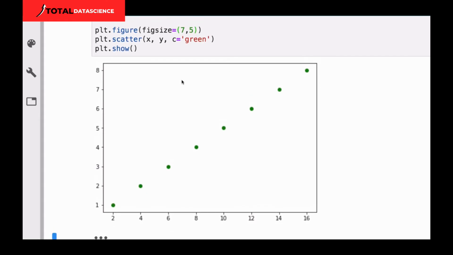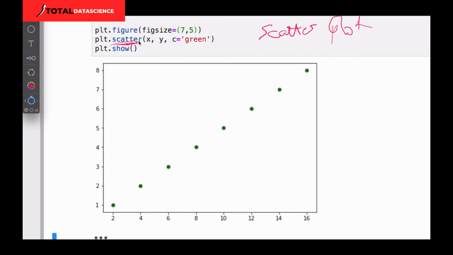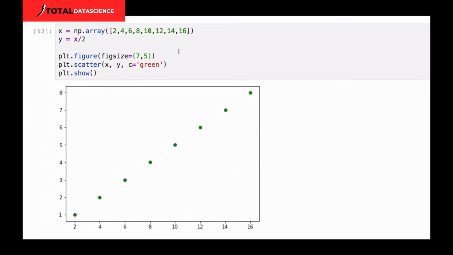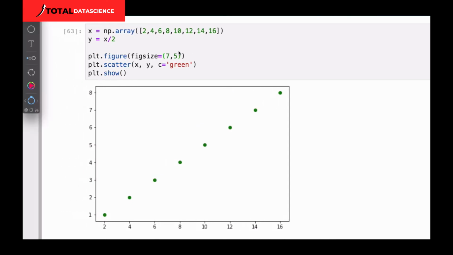And then apart from that, what I'm doing again is plotting a scatter plot. I'm using a scatter function here, which is nothing but a scatter plot. I'm using this scatter function to plot a scatter plot. Then I'm passing in my X, so that's the data point that I'm passing in, and my Y here is what I'm passing in here.